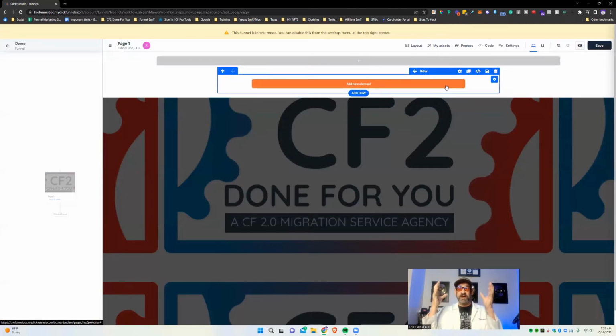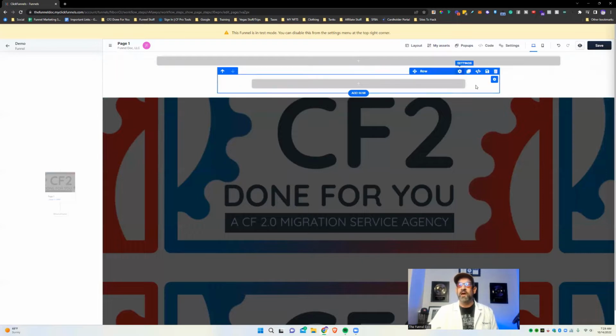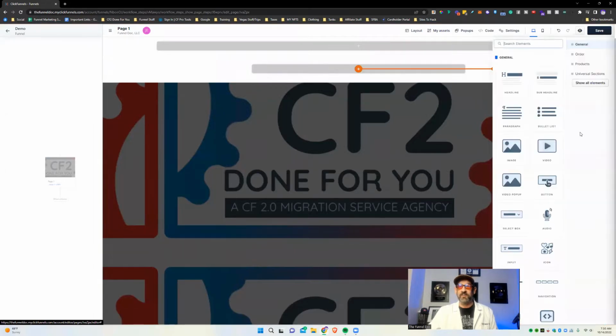Remember, it's broken down into basically your canvas, which is what's inside a section. Now, within the sections are rows, and within rows are columns, and within columns are elements, and that's what we're going over today. You'll see right here, it's also broken down by color. Sections are green, rows are blue, and elements are orange. So to add elements, you'll go right here to where it says add an element.